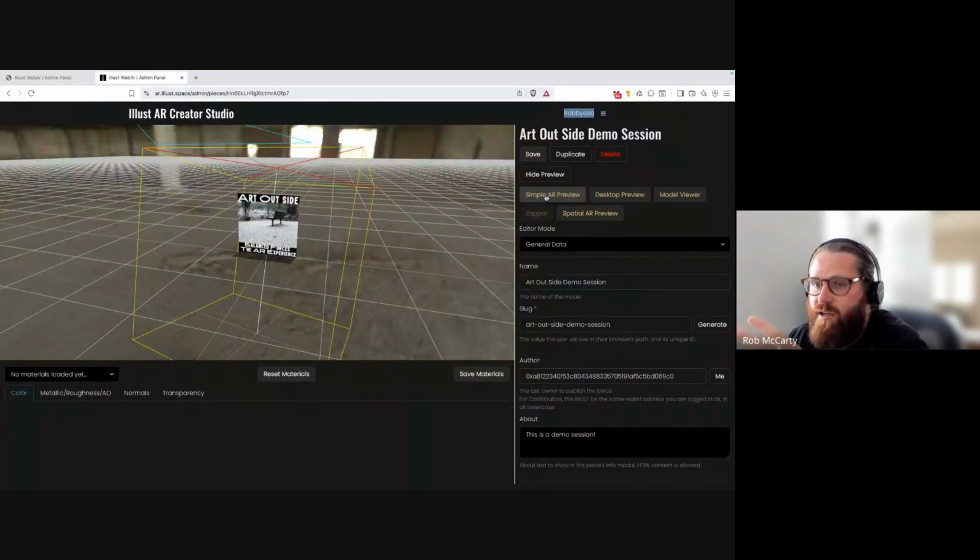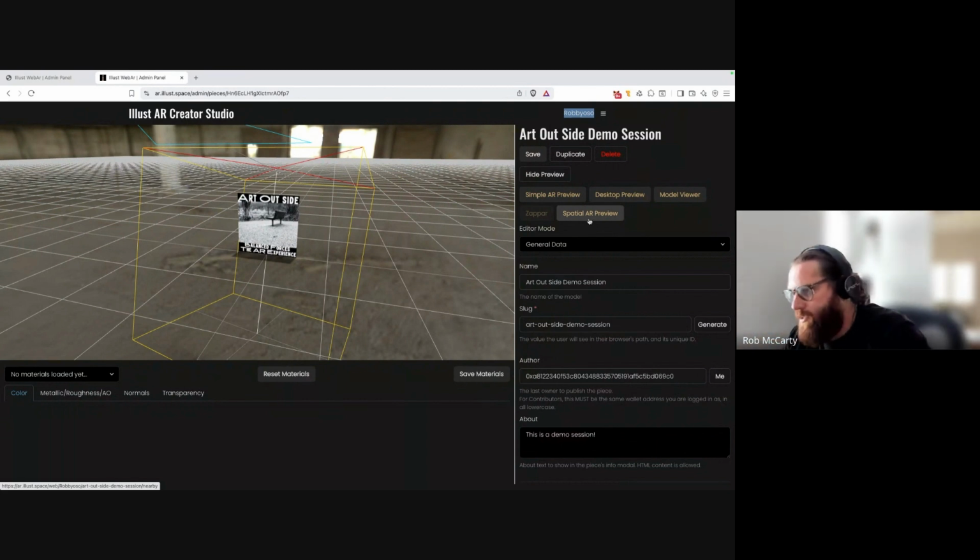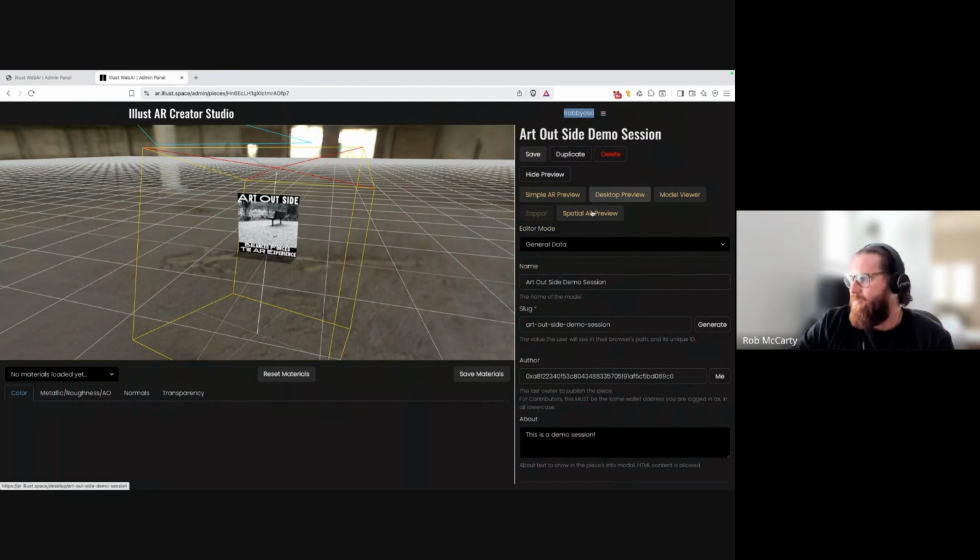so you can see it without having to be at the soccer pitch. And then there's a spatial AR preview, which is actually designed for navigating to that experience. I'll show you all of those in just a second. And the last one here is this editor mode. The editor mode is a drop down where you can apply different modules to the studio preview.